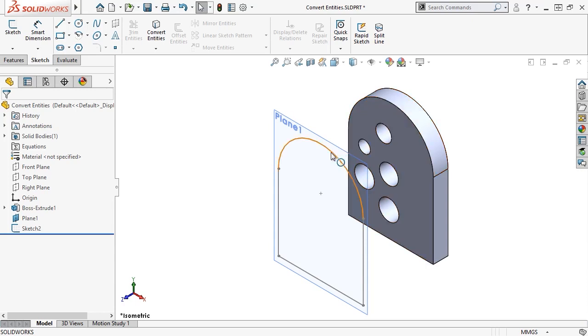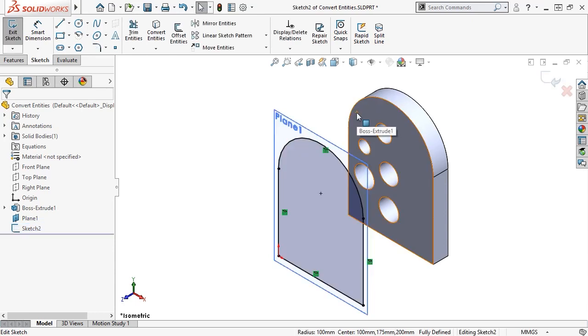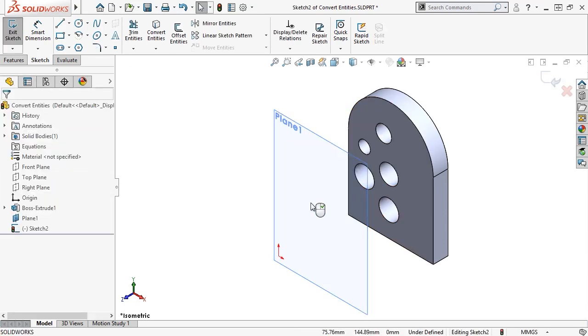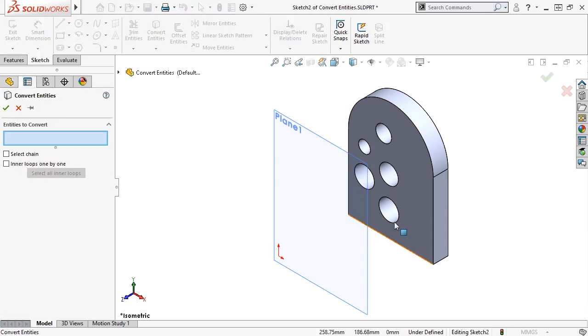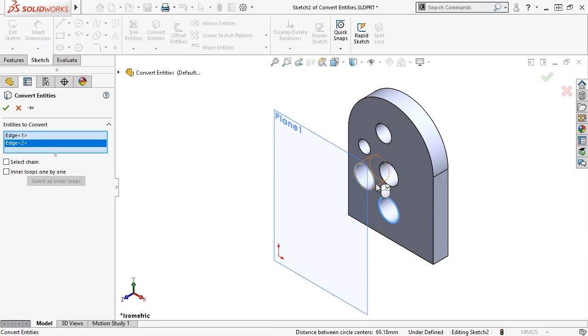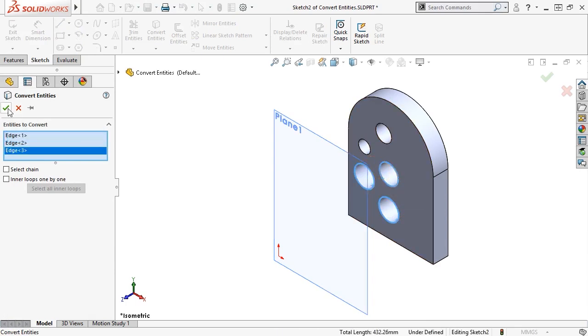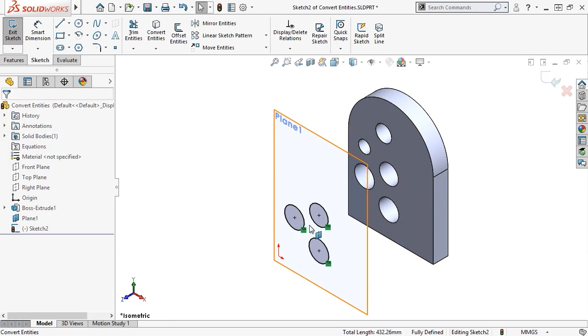I'll edit the sketch I just created by clicking it in the graphics area, and from the context toolbar, selecting Edit Sketch. You can see I'm now editing the sketch again. I'll quickly delete the existing geometry and reactivate the Convert Entities command. As expected, you can click on each individual entity one by one. If I select a few holes and click the green check, you can see they were converted.